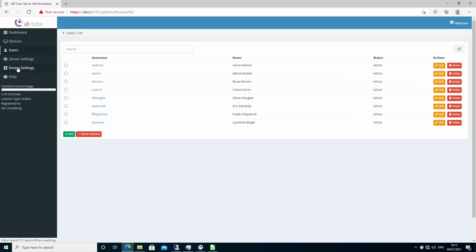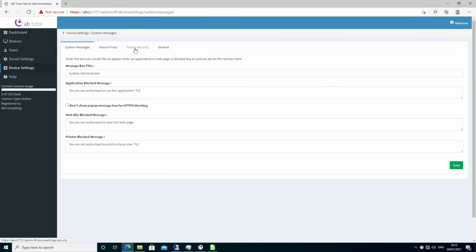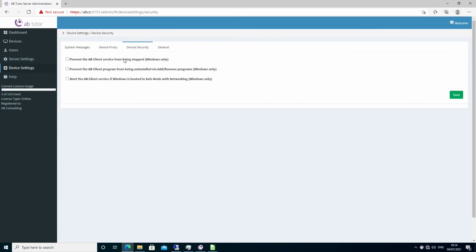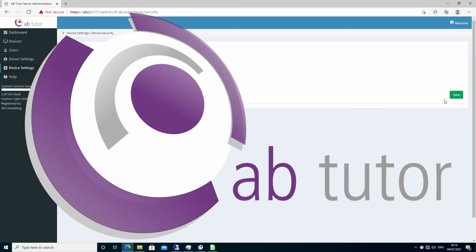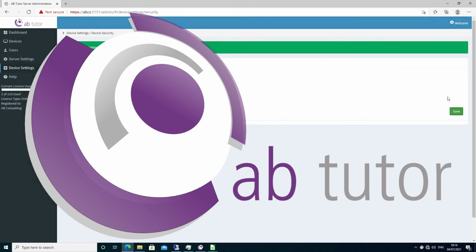Again, in the central server, go to Device Settings and Device Security. From here, you can remove the option to stop the client or to uninstall it, which makes removal more difficult. I hope this has given you some useful information to help you set up your BYOD computers.